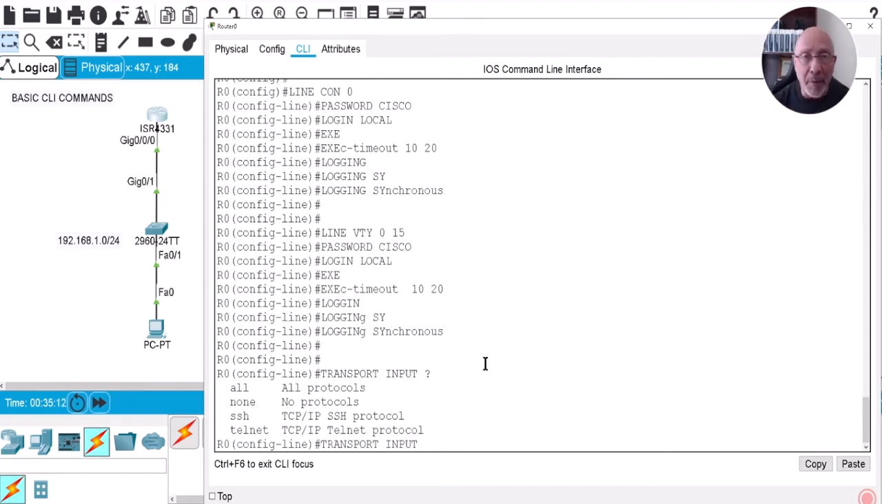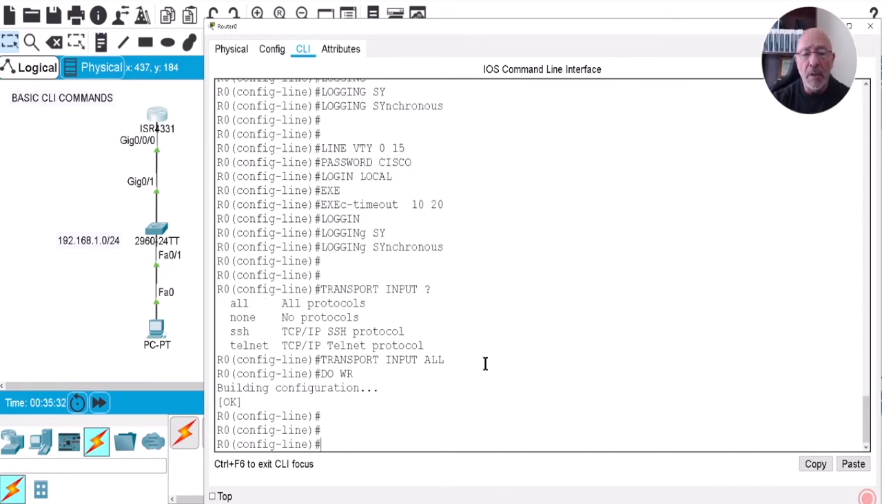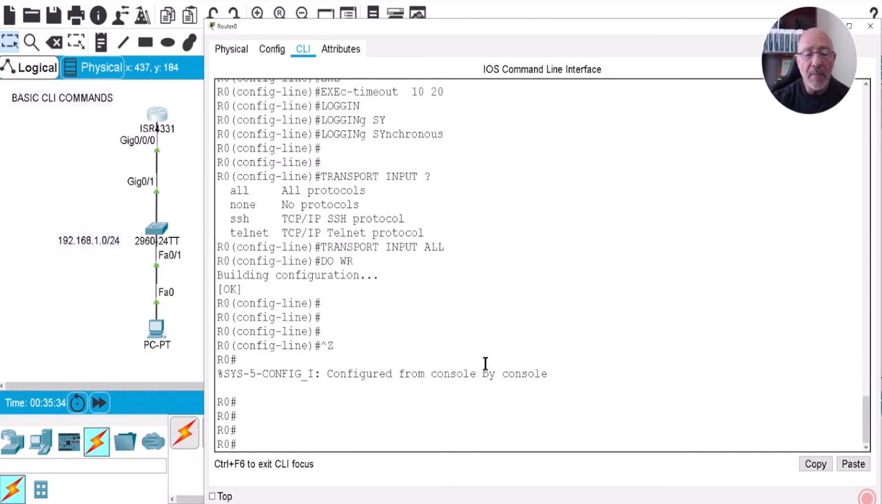But the reality is, for all you security engineers out there, that we don't want to go through the trouble of configuring SSH and we just use telnet. Because when I was at the switch, that's all we did was telnet into all our devices. And it's still the truth today. Sad, but true. But I'm going to put all so we can do both. All right? Do WR. Control Z, and let's take a look.